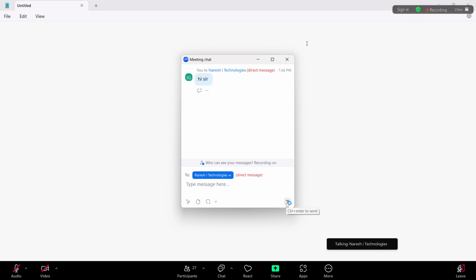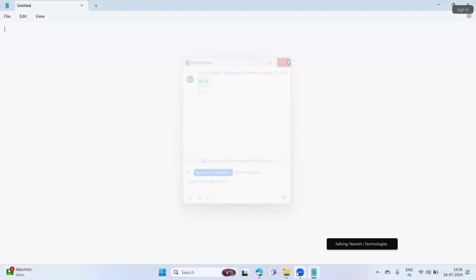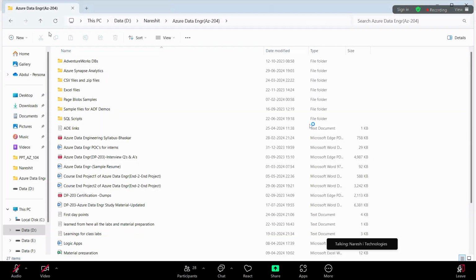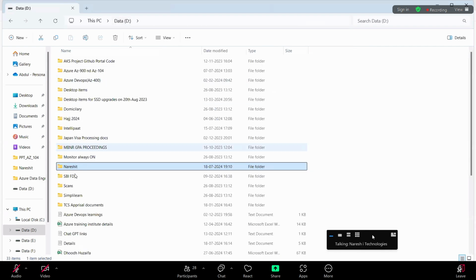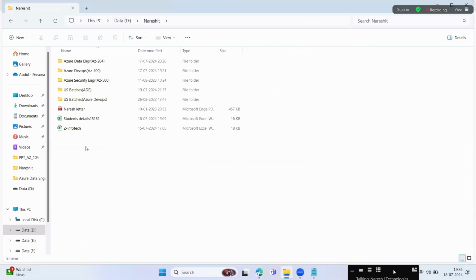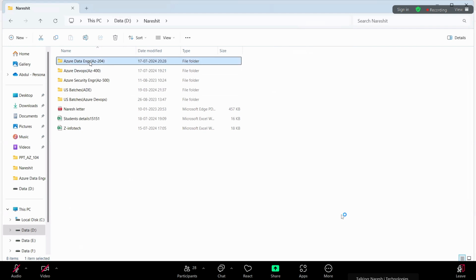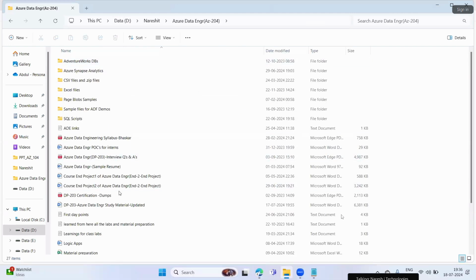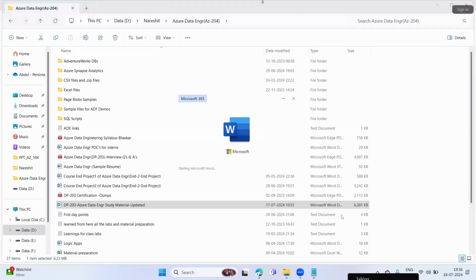Okay, all right, guys. So today we have to see the implementation of Azure Data Factory, how we can deploy Azure Data Factory in the Azure Cloud Computing platform, right?